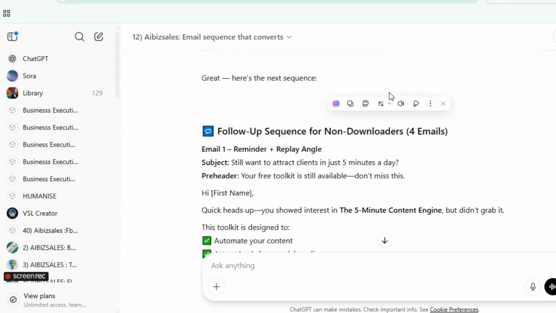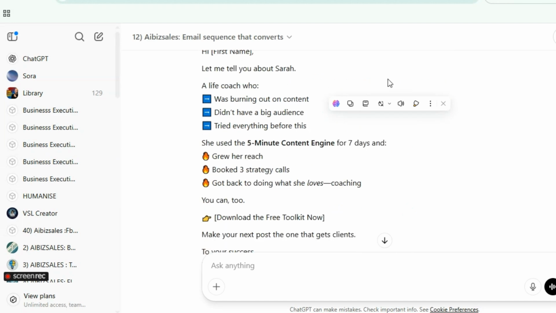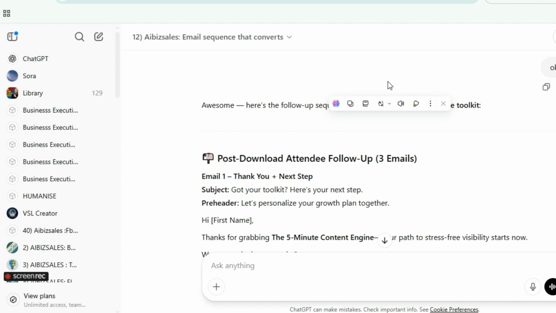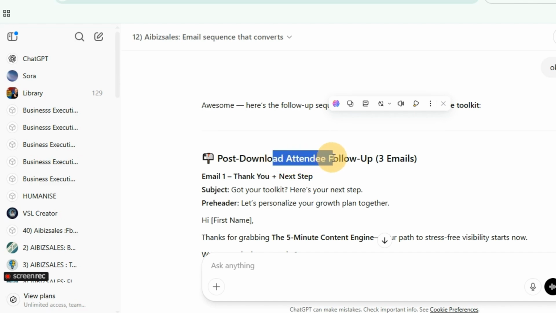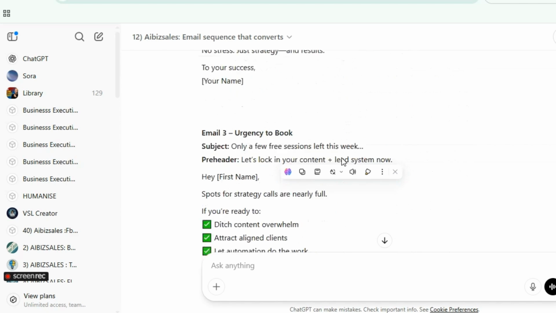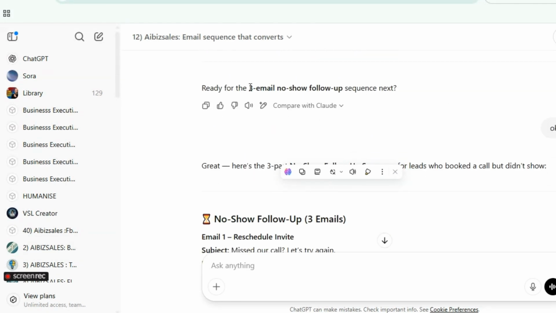Then 4 follow-up email sequences for non-downloaders. Okay, these are for the non-downloaders. If they haven't downloaded it, then the final reminder. So a total of 9 emails will go to the person who has not downloaded it. Once they have downloaded it, they will be given the post-download sequence. It has 3 email sequences that book a call with them. Recap plus result, and urgency to book. Okay, so these are the 3 email sequences.